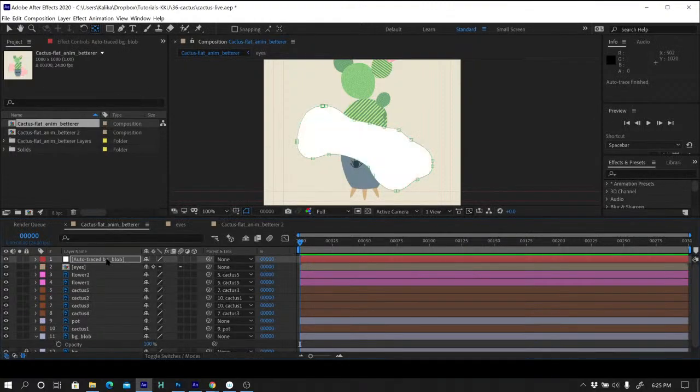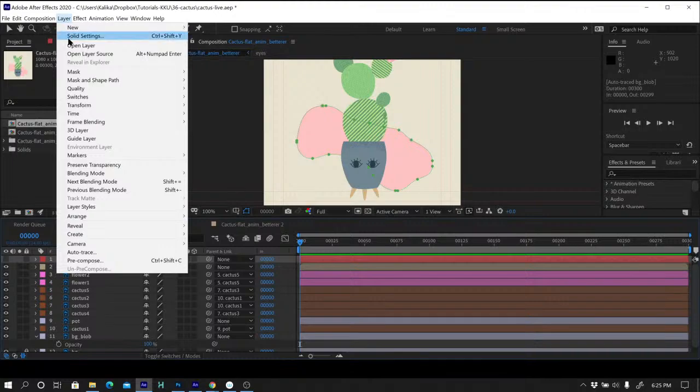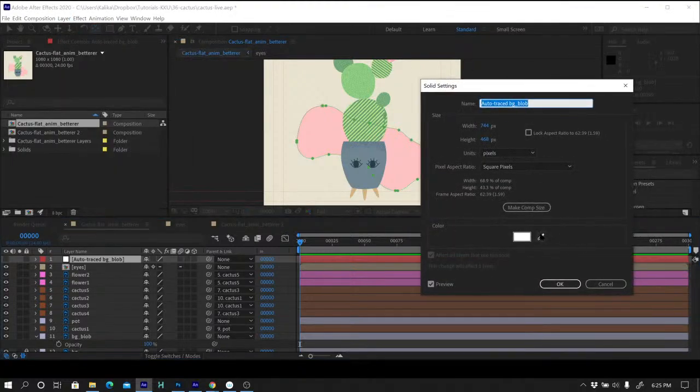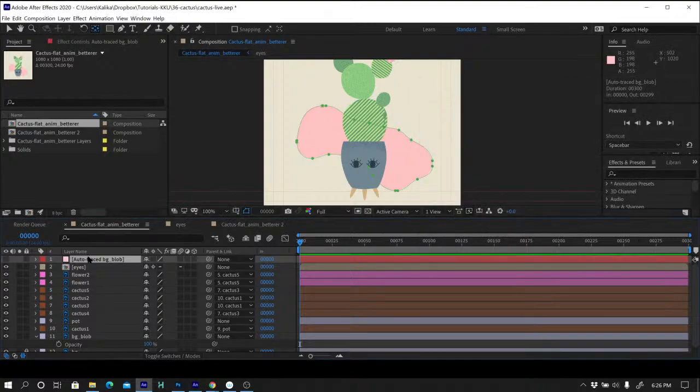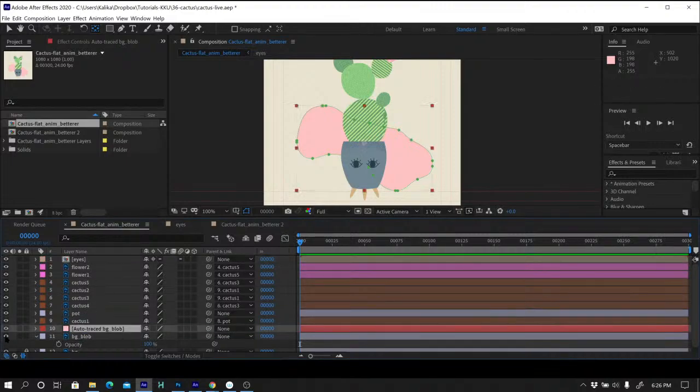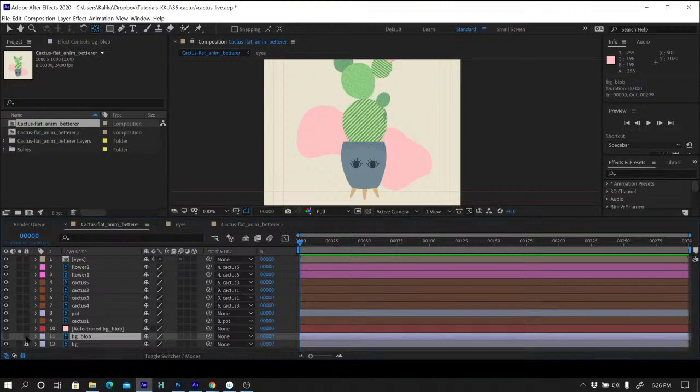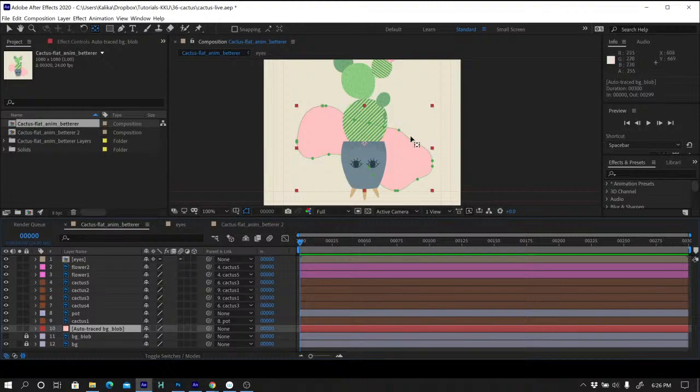Now what that does is it creates a solid layer, and the solid layer is just by default white. So if we want that to have the same color as our background blob, just turn off the visibility of the auto traced blob, and we're going to change the color by going to Layer, Solid Settings, and take that eyedropper, just click on that pink, okay? And then I can drag that down, turn on its visibility, and hide my original background blob. Maybe I'll even lock it so I don't move it. Okay, so this is what we want to end up with.